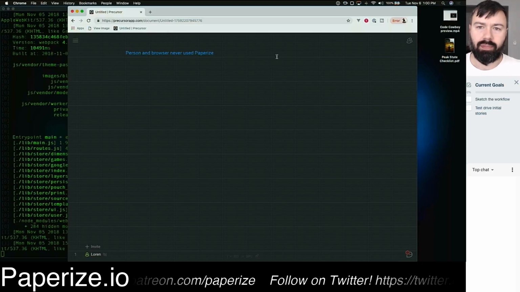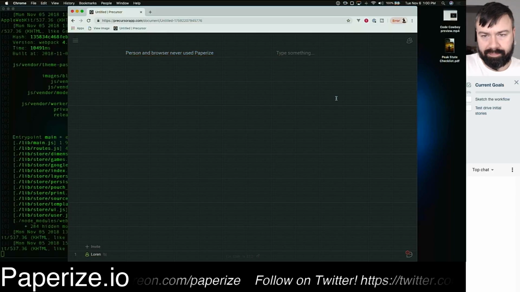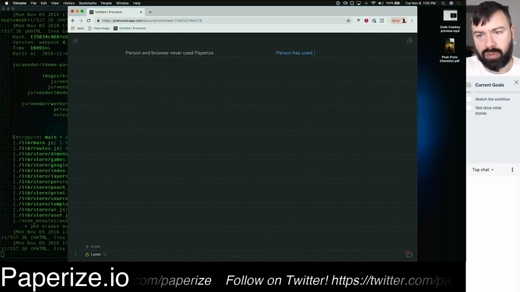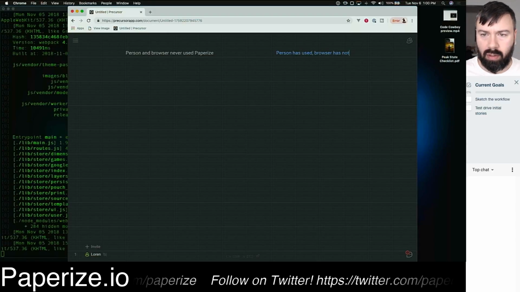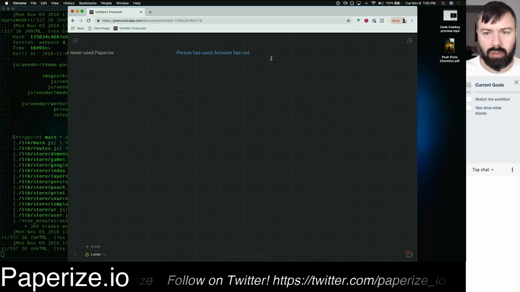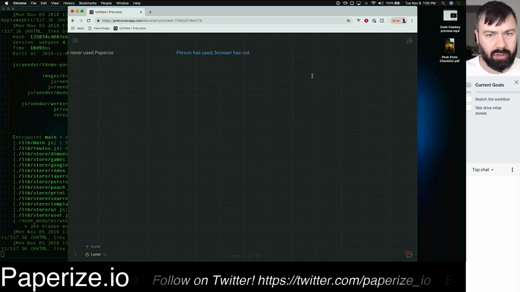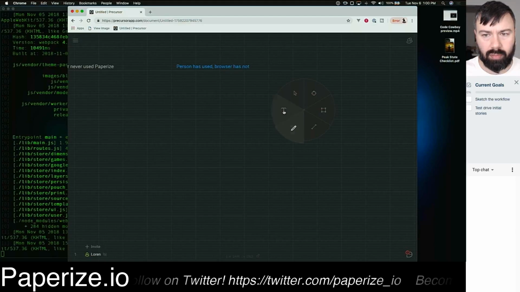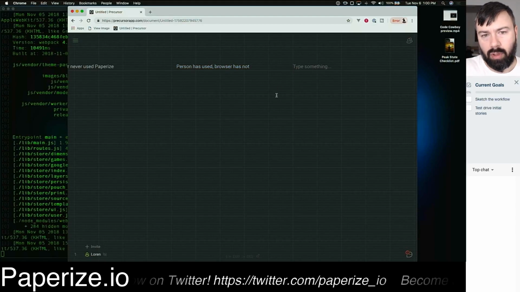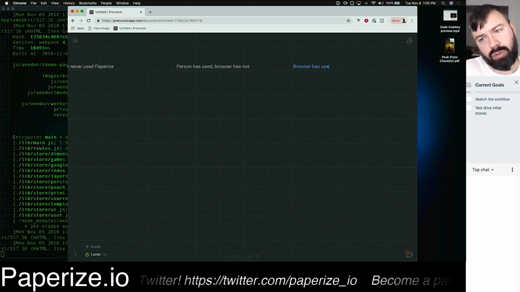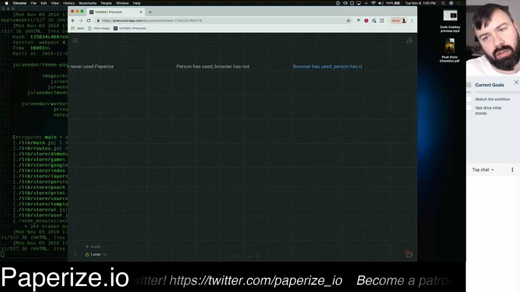And then there's this part where person has used, browser has not. And then, let me see, can I just scroll around? Oh man, Precursor is too cool. I should probably be adhering to these. Hello, can I please type? There we go. And then browser has used, person has not.